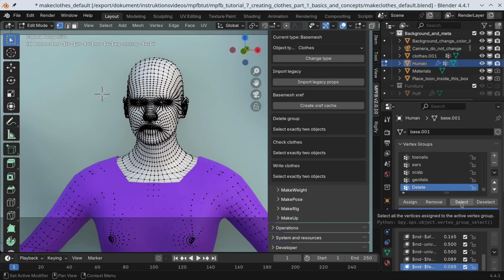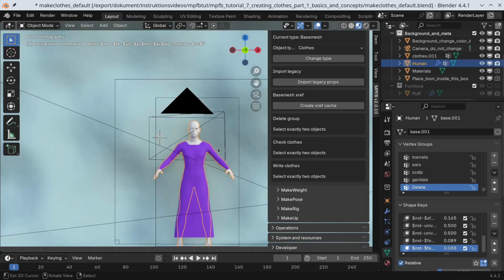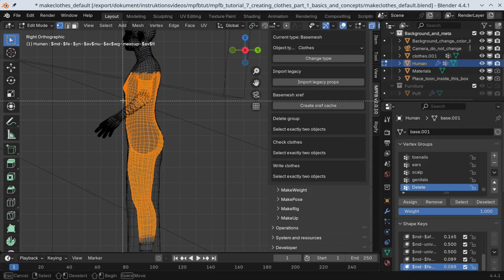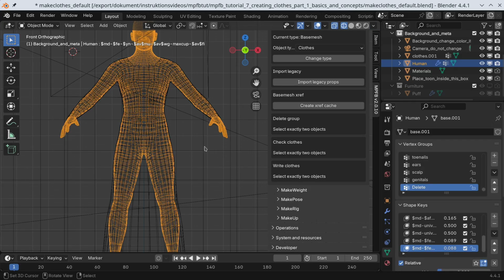Nope, no vertices selected. This is because we matched the clothes against the helper vertices, and these are hidden. But let's add vertices manually. I'll do it quickly and dirty, just for the demonstration. We'll assign these to the delete group. Now, let's produce the clothes again and load them onto our character.